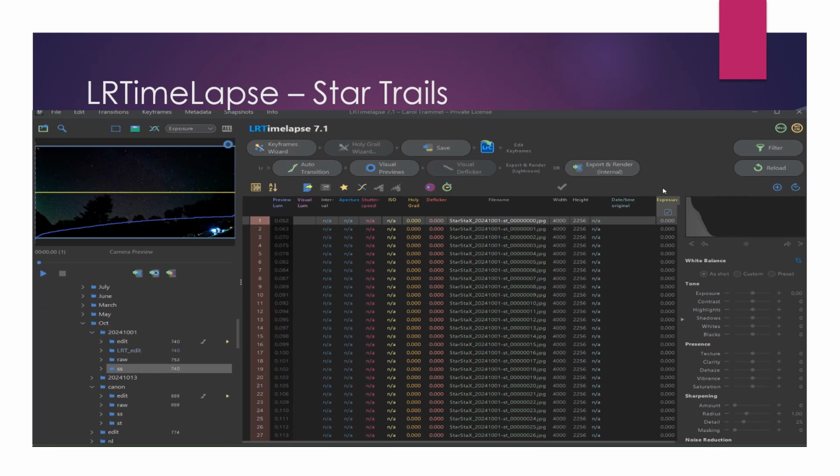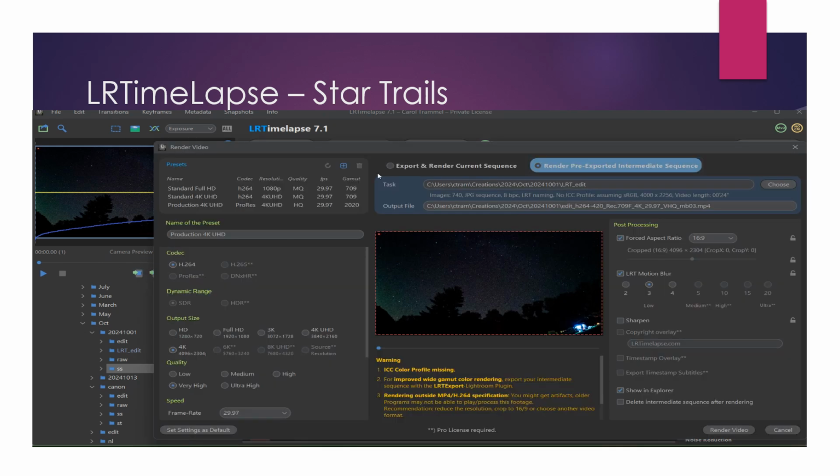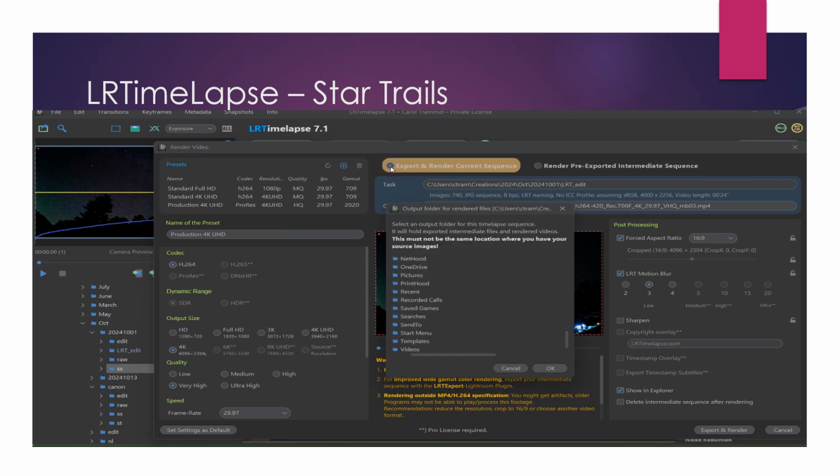The next step is going to be to do the exact same thing, except for now we're going to run it in the SS directory. So this is where I put the star trails images, and we're going to run the automation to stack them into a video file. So same as the last one, we'll click on this button right here, start the process, click on this export and render current sequence.